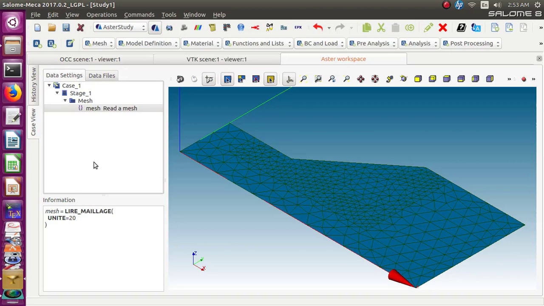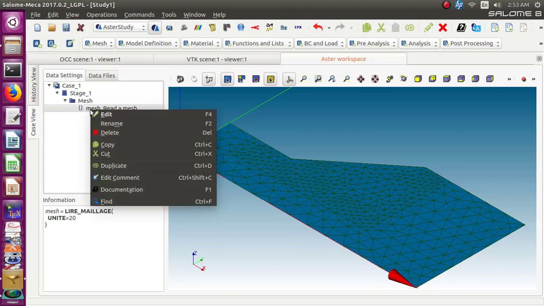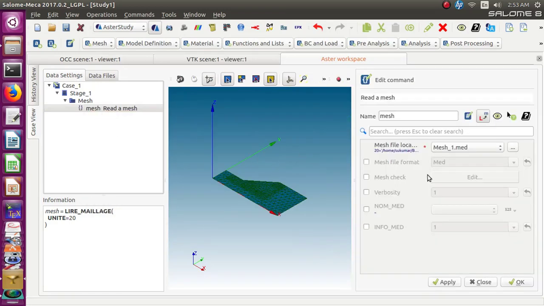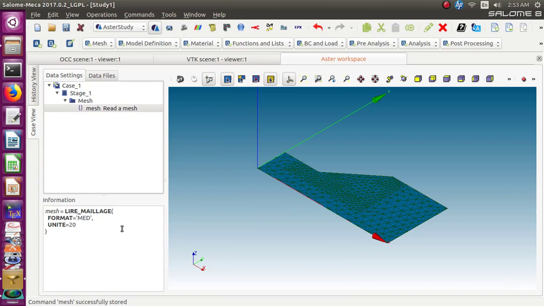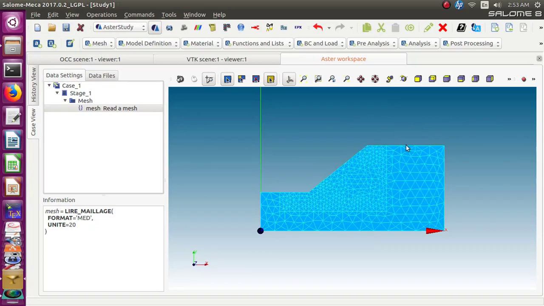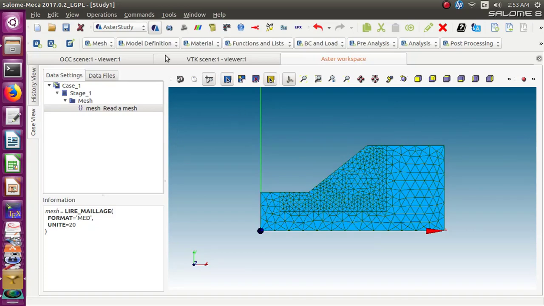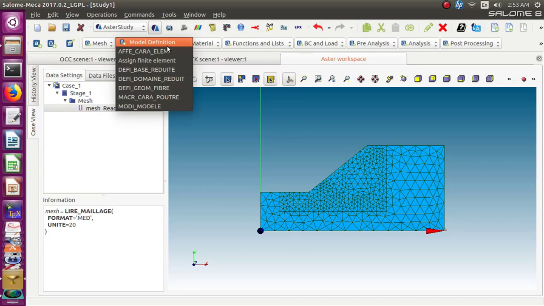Now if I want to edit this command, I'll select here and right click edit. Now this mesh file format I think I should add at least, and therefore I have checked this one, mesh file format. Okay. So accordingly this command has been updated. Now after reading the mesh, in this case I don't need any modification of the mesh, so let it be like this. Then I can go to model definition.